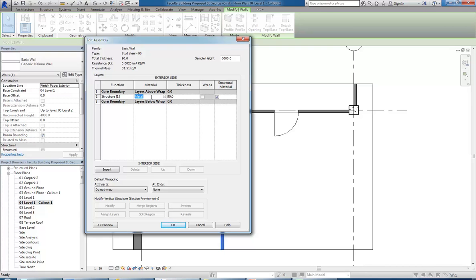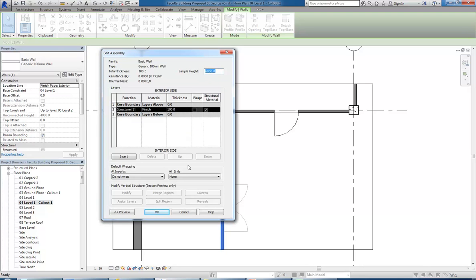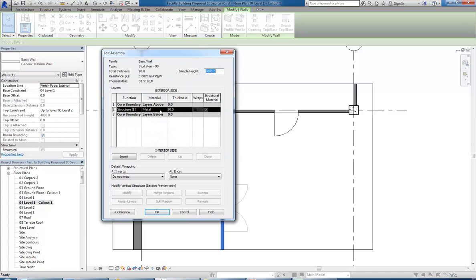You will often want to use object styles to set materials. But again, in this case, I'm using layers, so I'm going to set some materials to the layers. We've already got a layer there which is set to metal. I'm just going to quickly go back to that generic wall type, and then you can see if I click edit there for the structure that it's got finish. You might see in some cases that it's set to by category. So I'm going to click browse there.